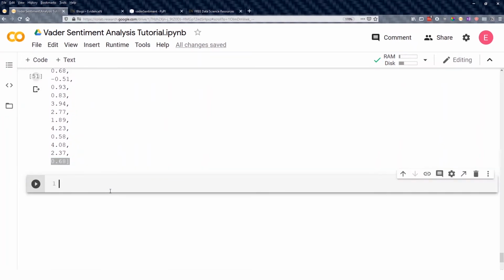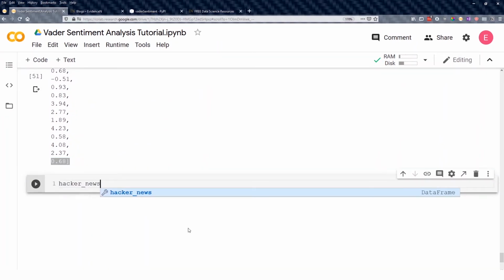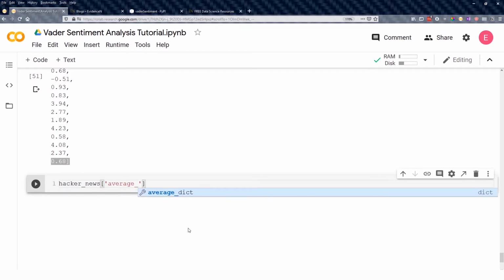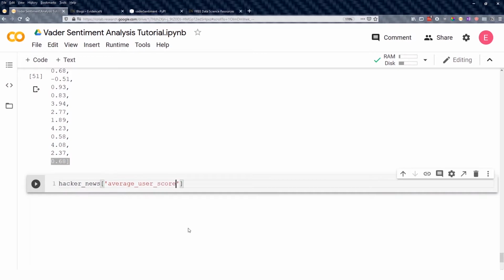Let's go ahead and do that. So we say Hacker News is equal to, what did I call it? User ranking.